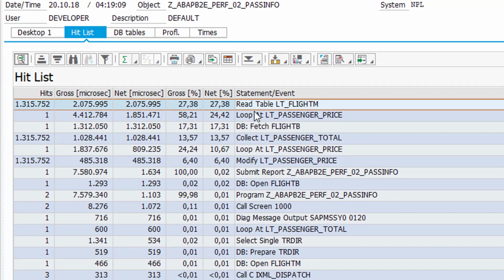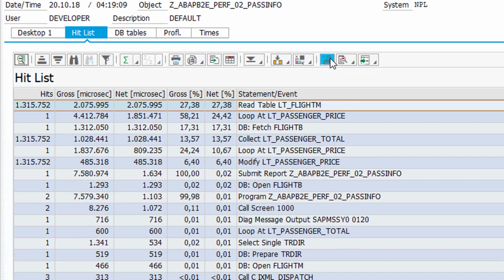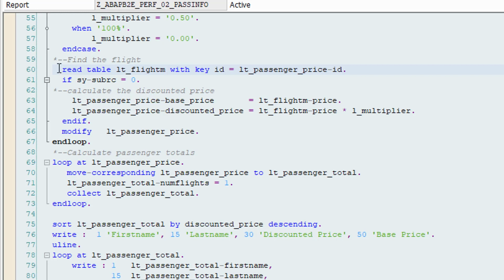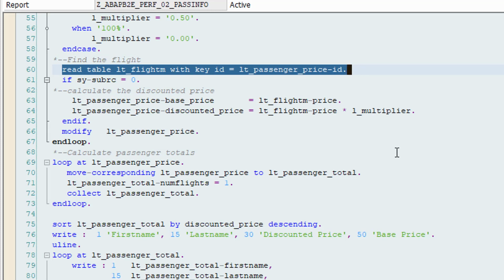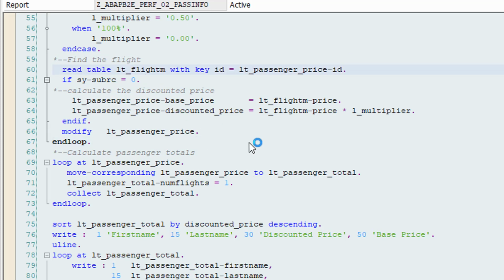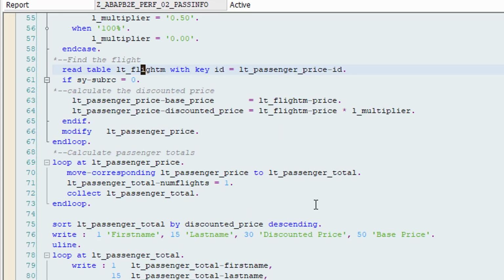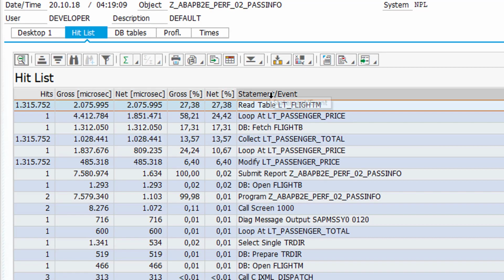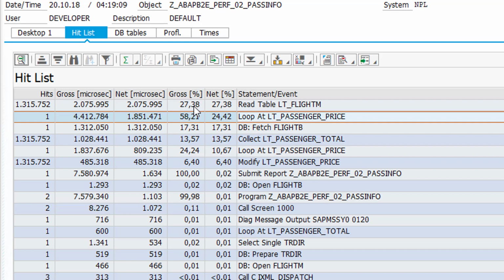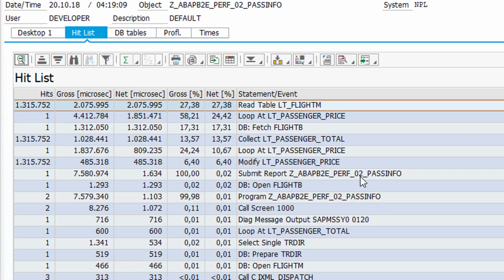While a specific record is selected, we can click on the display source code button to go into the source code and see exactly where that statement is. In this case, we see a read on that table. When we click on the table, we can already kind of guess why this takes so much time, because this table is a standard table without any sorting, and we're doing a normal read on it. So every time we do this statement, ABAP has to navigate through all the entries in that table to figure out which one we want to see. So we can see percentage of time it took, gross net, and also the number of hits. So in this case, we executed that statement 1,300,000 times.